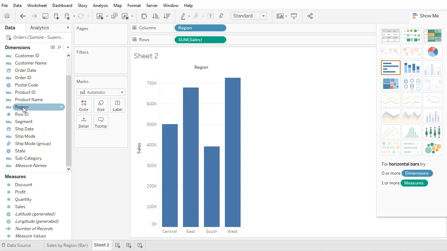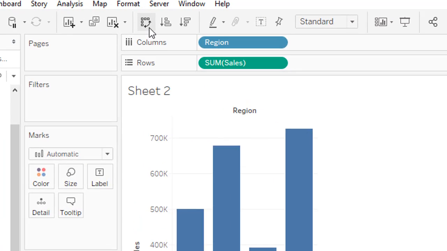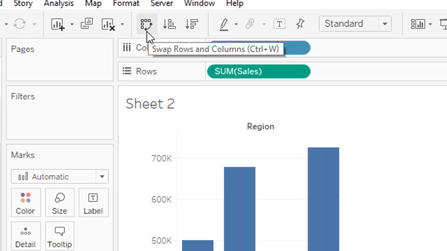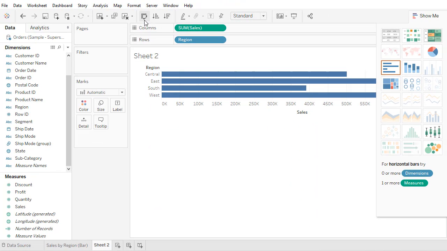In order to switch from vertical to horizontal, all you have to do is switch between rows and columns. One way is to drag them manually and place them wherever you want, or the easiest and quickest way is to click on this toolbar option which swaps the rows and columns. So go ahead and click on it, and there you have it. The rows and columns are switched and your bar chart is now horizontal.